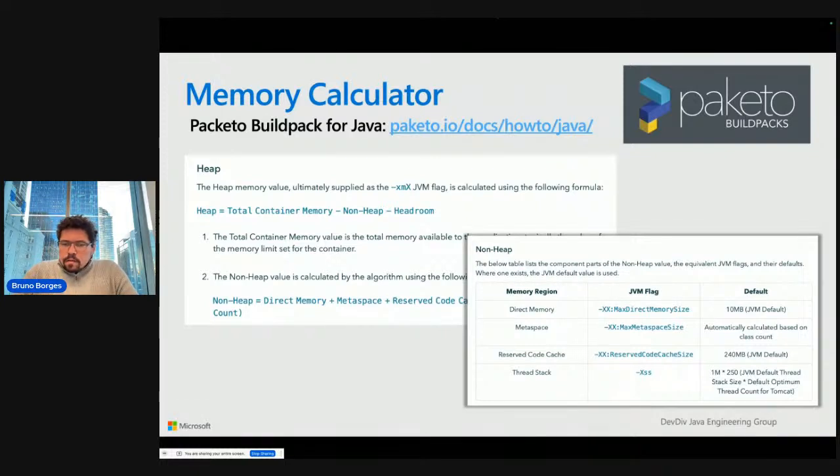So the interesting thing here is that the non-heap calculation of Paketo buildpack actually relies mostly on the defaults of the JVM, no matter what. The only thing that is actually calculated is the metaspace size, and also the thread stack is different for Tomcat workloads. But the reserved code cache and the direct memory, those are defaults as per the JVM. But you can tweak them if you want.